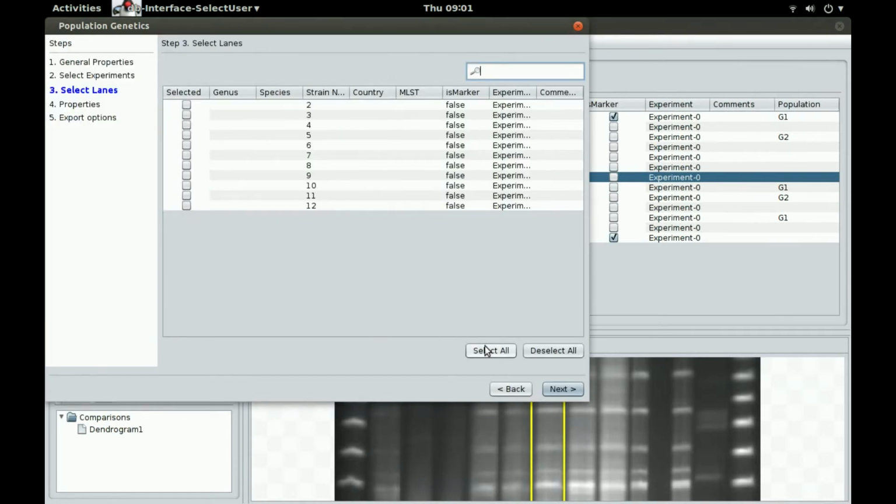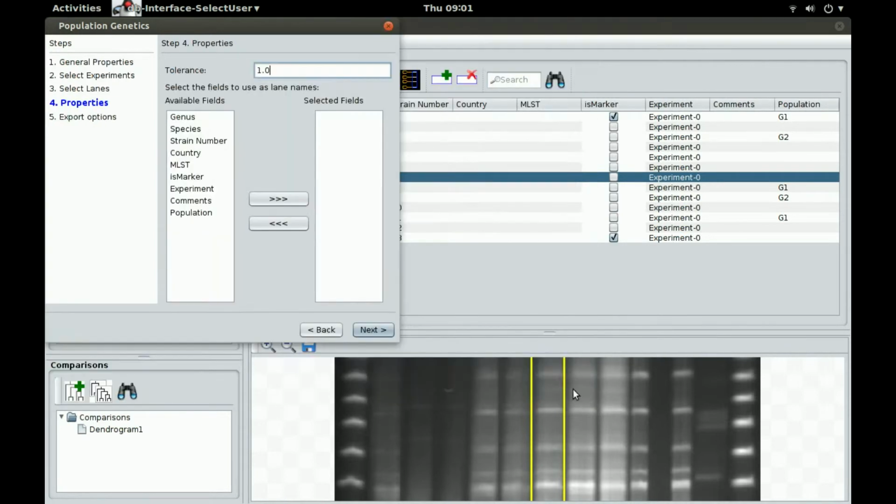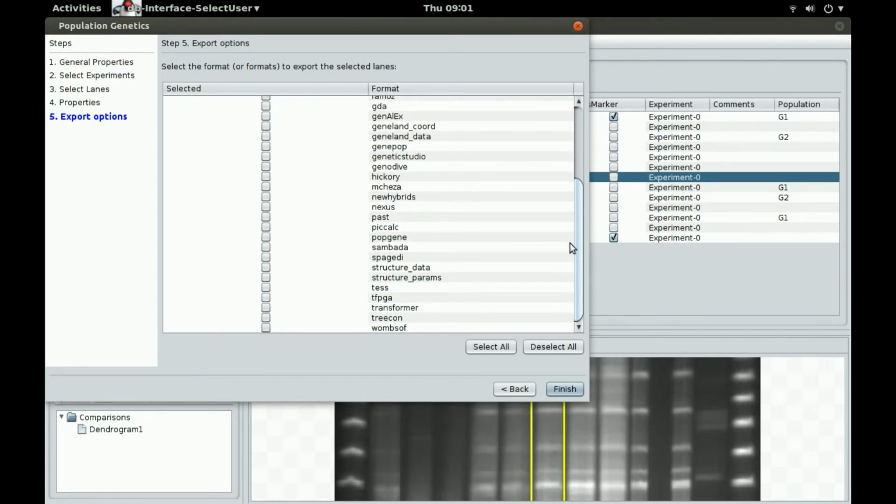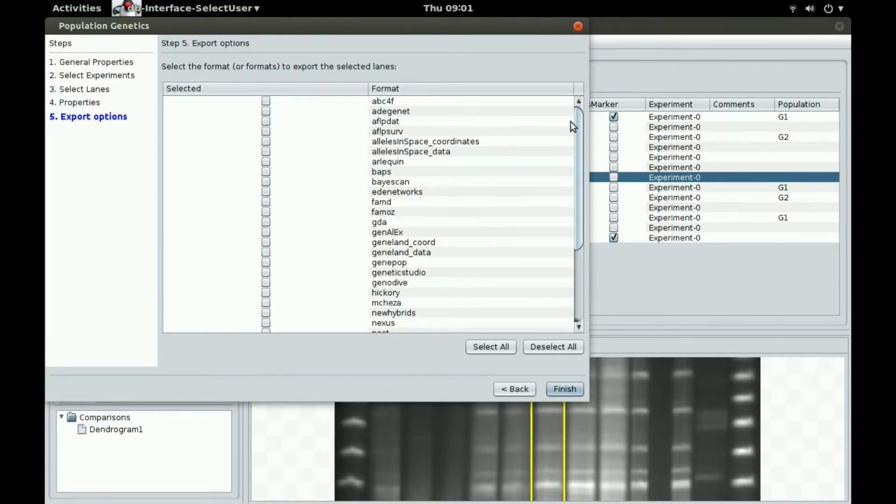And then we select the length of that experiment that we want to export. We fix the tolerance value, and we select a field to give us a name for each individual. And now this window is new, it's not the same as with the dendrogram. Here we can select the systems that we want to export our experiments to.